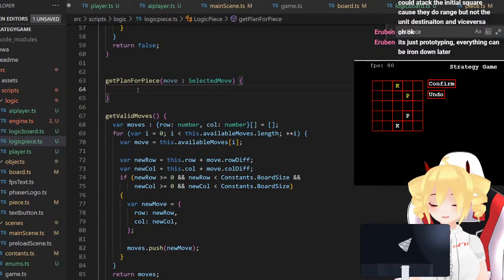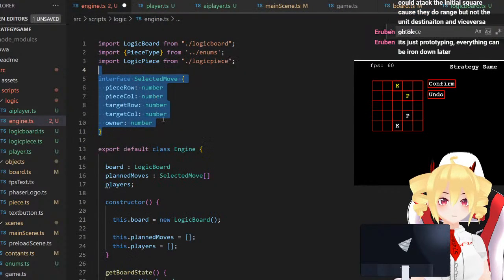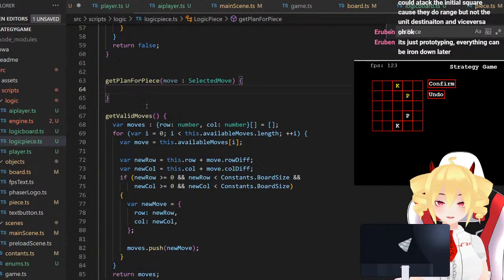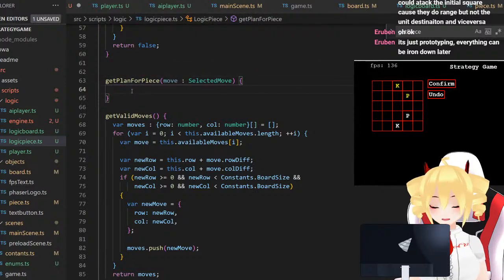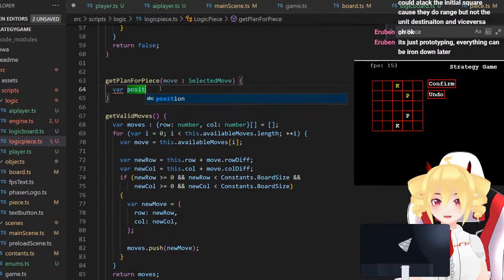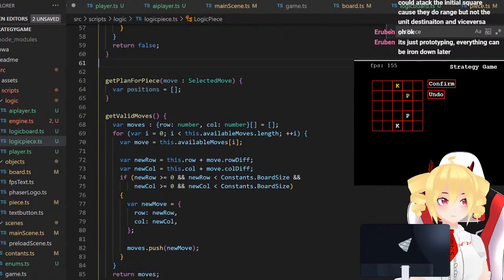Yep, definitely. I mean, all of this is just to see if the game is even fun, right? But okay, so the plan. So we'll make a positions array. Let's go ahead.